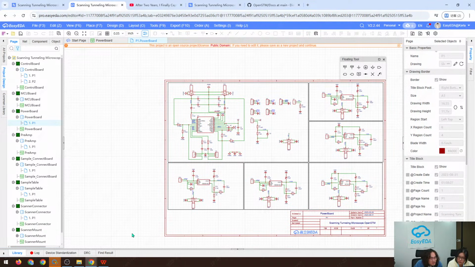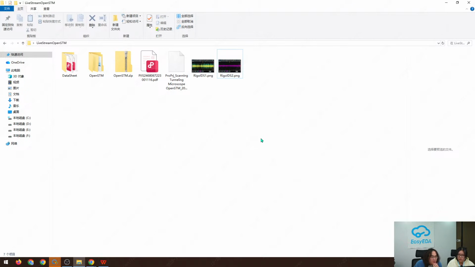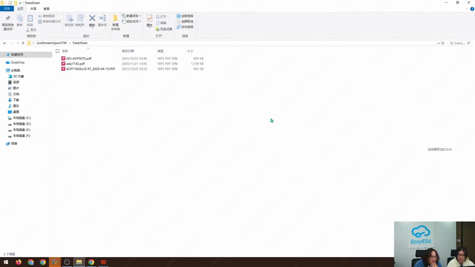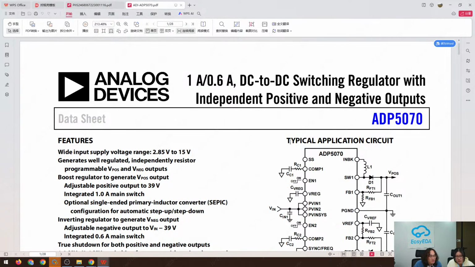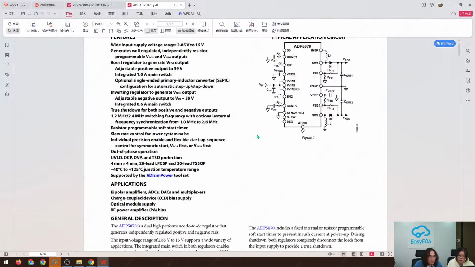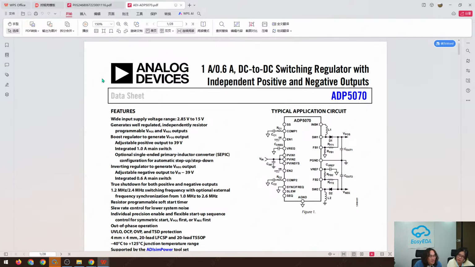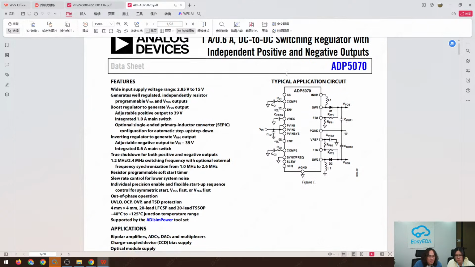And so before we begin our drawing of the power board, the best way to learn something about this chip is to read its data sheet, right? The component's data sheet. Yes, the data sheet. So the booster here, we can see the data sheet is from Analog Devices, and it is a DC-DC switching regulator, which can generate positive and negative outputs. And this is the typical application circuit.